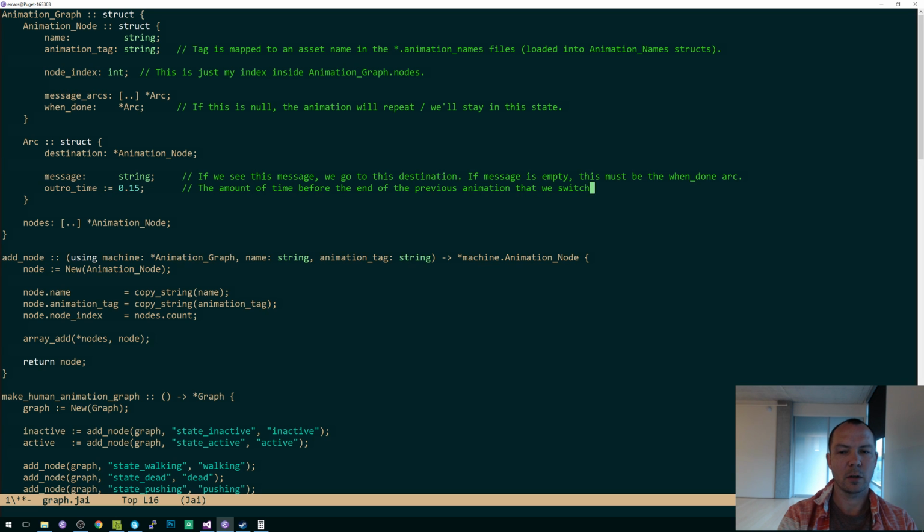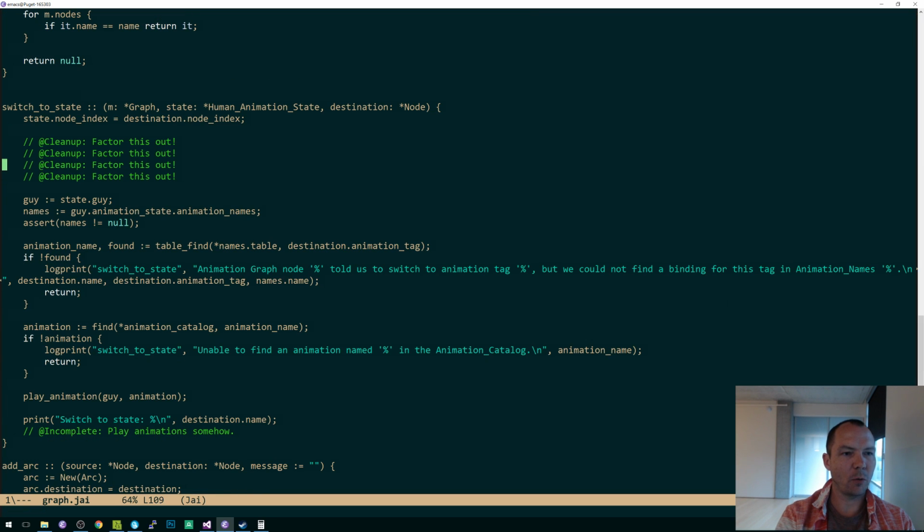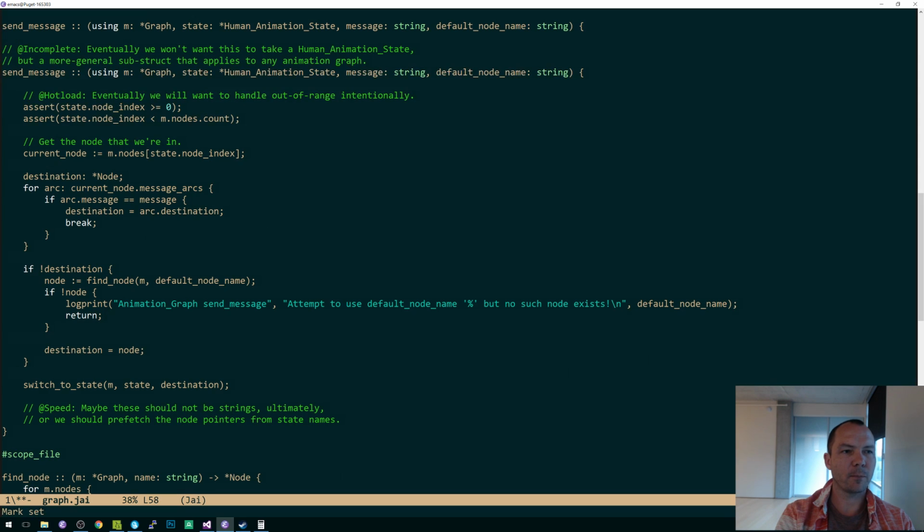Switch states and switch nodes and begin the crossfade. Right? Okay, so that's fine. And then I'm going to come down here, and in addition to, so we have this send message, and we also want to have per frame update.